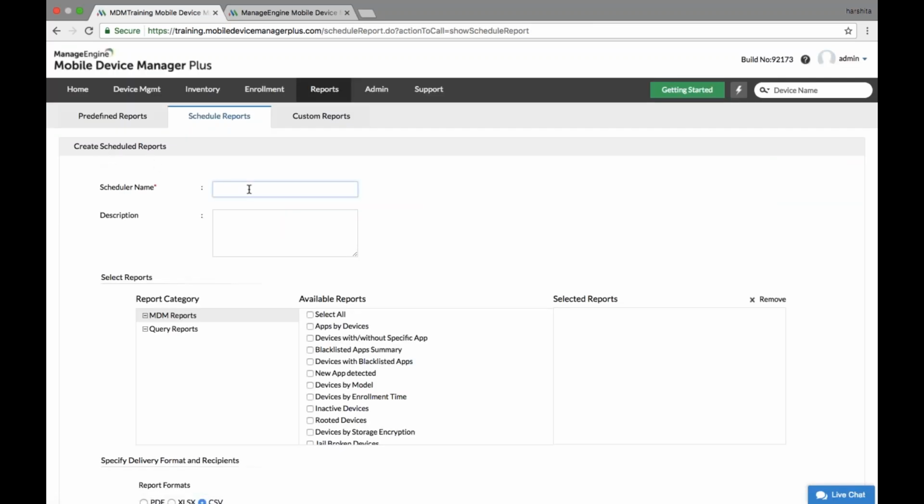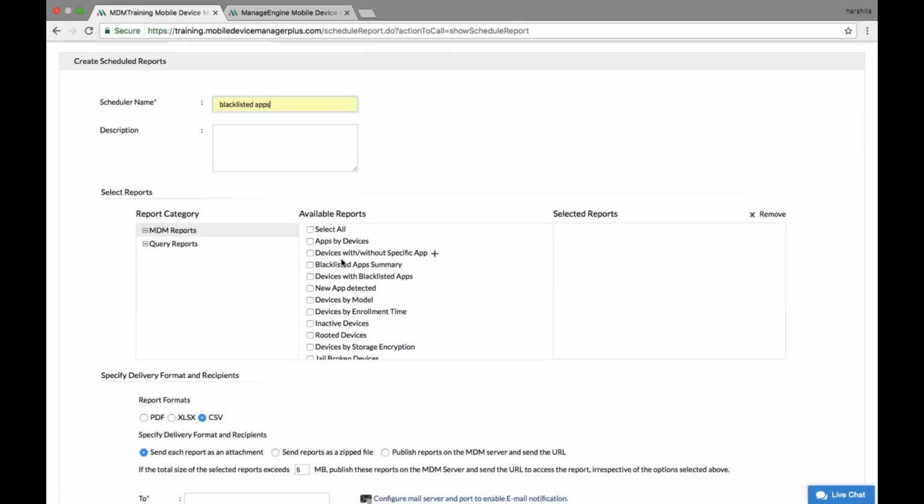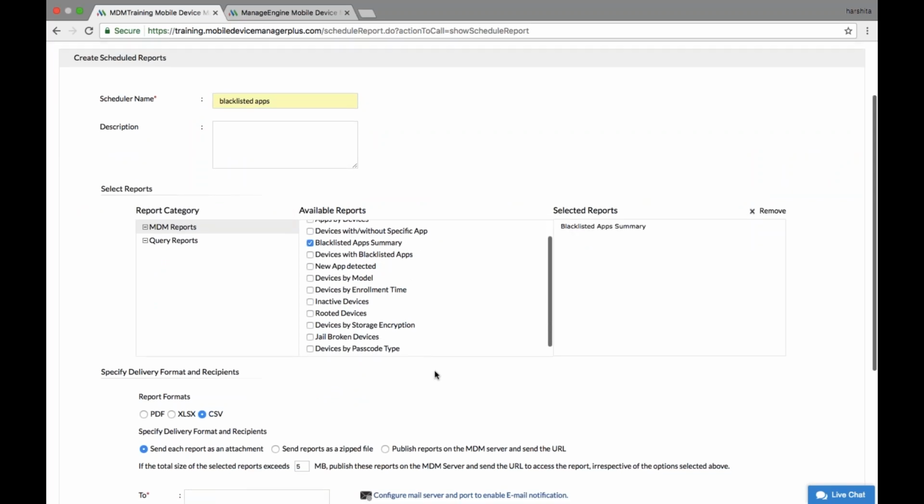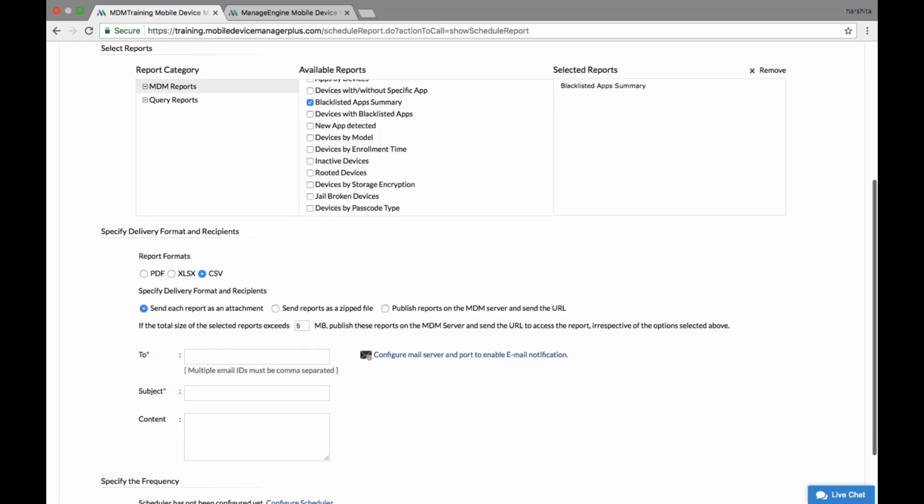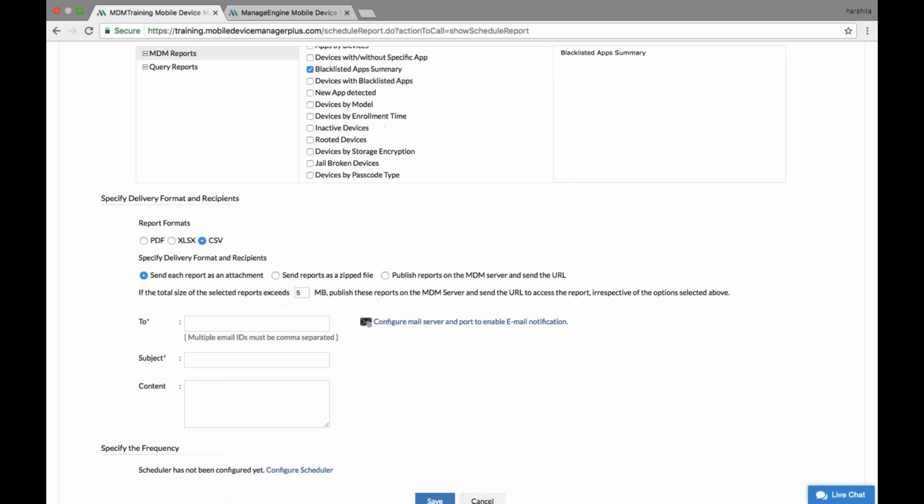Here, you will provide the scheduler name. I'm going to choose the blacklisted app as my report that I want to generate. The blacklisted app summary is the required report that I want. Now, there is a format in which you will receive this particular report. Either you can receive it as a PDF, an XLS, or a CSV. If you want to receive it as an attachment, you can select this option, or it can be sent as a zipped file as well.